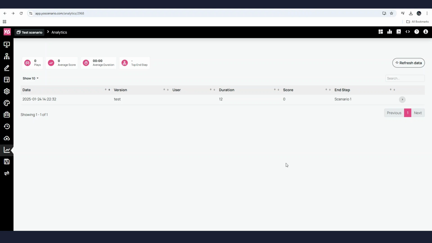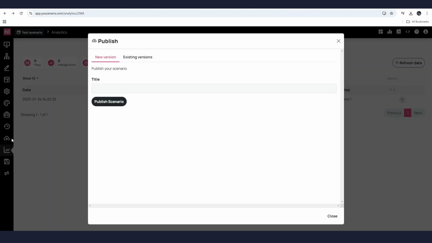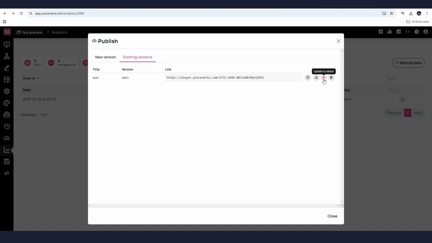Before we wrap things up, because I am quite conscious that I have been talking for ages, I just want to go over this publishing and analytics section. So to publish your course, you just press the little button here and you can choose to publish a new version. But I've also got a version on the go. So if you click existing versions, you'll see your versions of this particular scenario. And you can update the version by pressing the button here, update to latest.